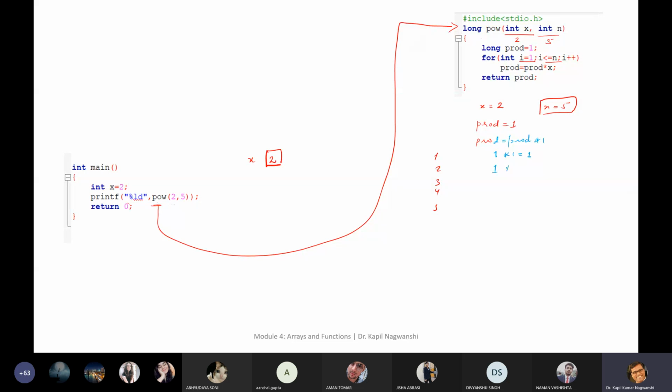Then this 1 multiplied by, but here I had written X. So what is the value of X? The value of X is 2. Okay, so this will be 2. Now come to 2. Please mute yourself. 2 multiplied by X. What is the value of X? 2. This will be 4. In the third loop, this 4 multiplied by 2.